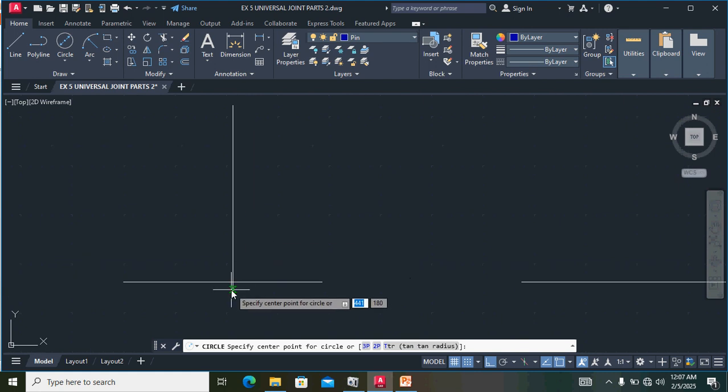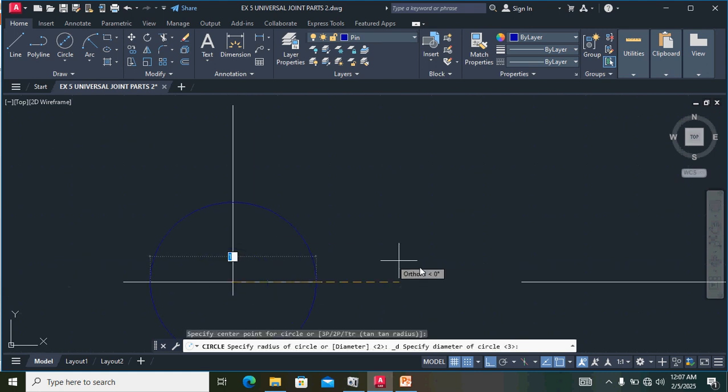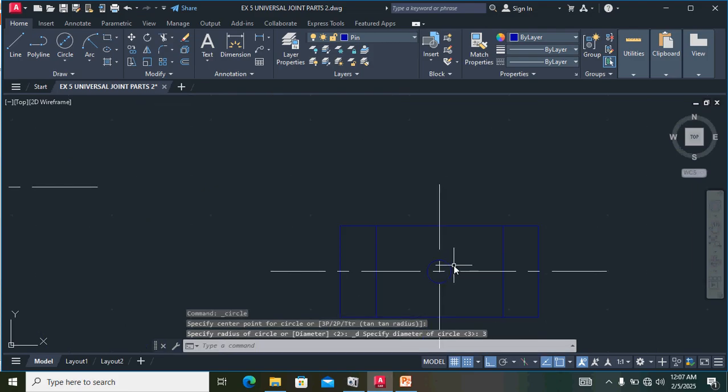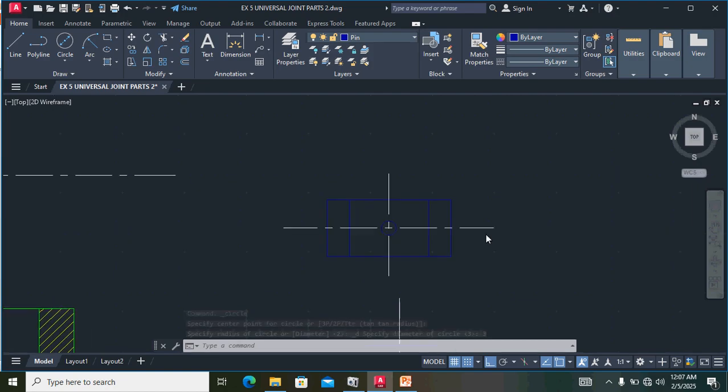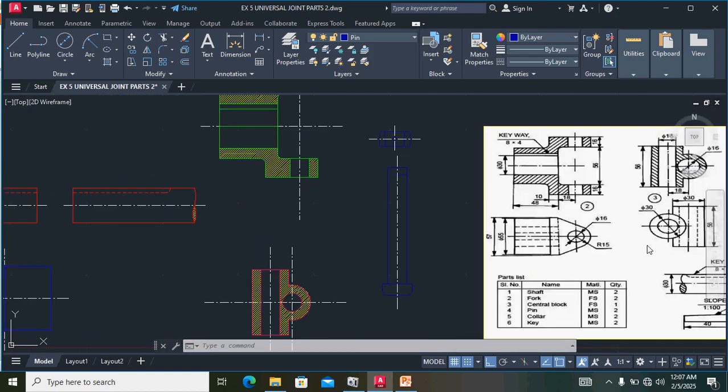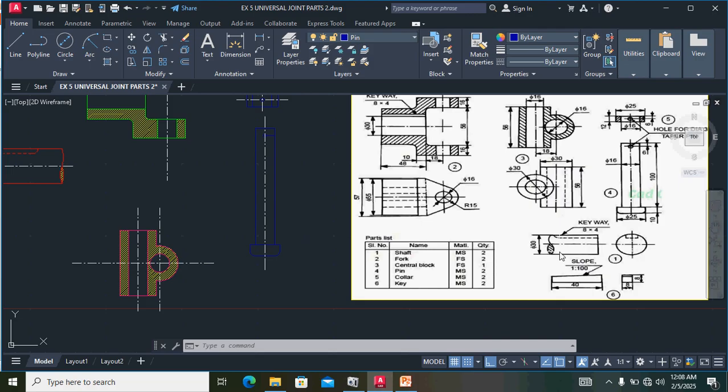Next, the 1 is to 100. Okay, so the 8 minus 0.4, 7.6 mm. This side distance is 7.6. Enter. Then click the point. Click this portion. Okay. Now we finish the pin.